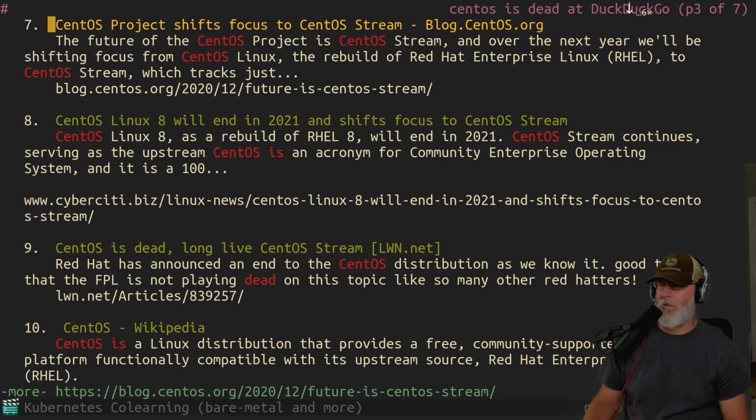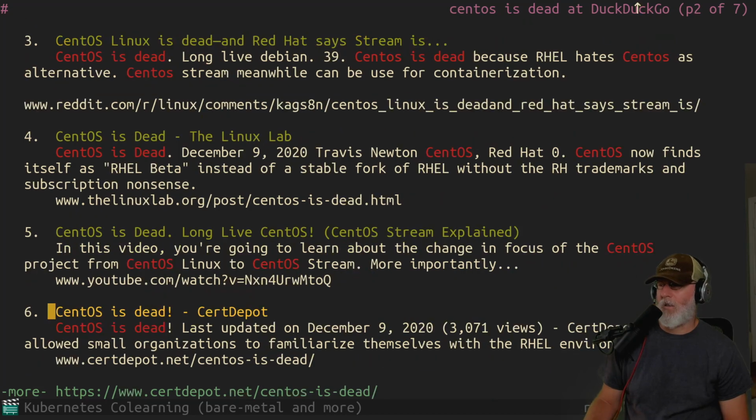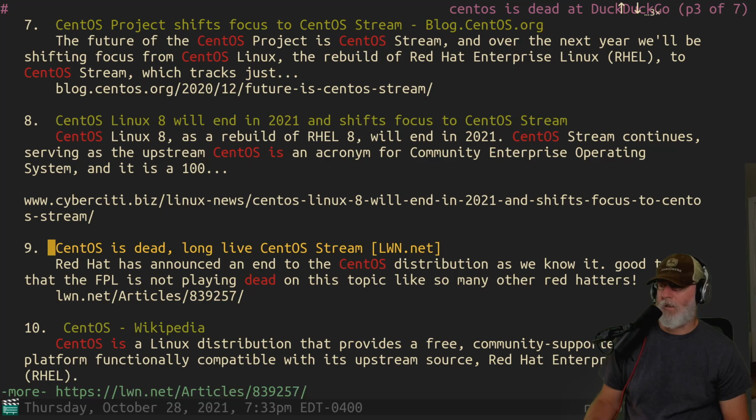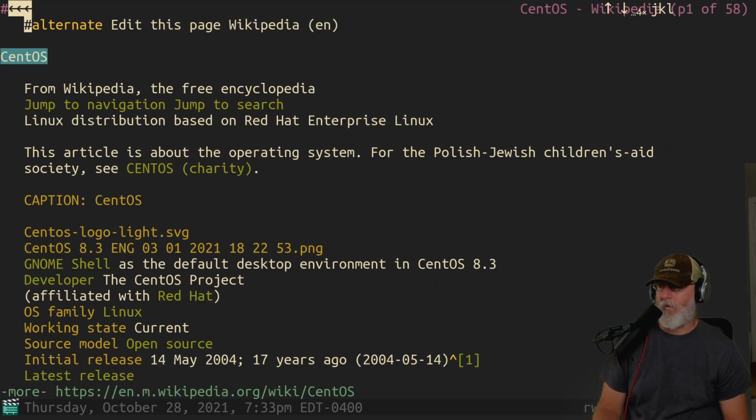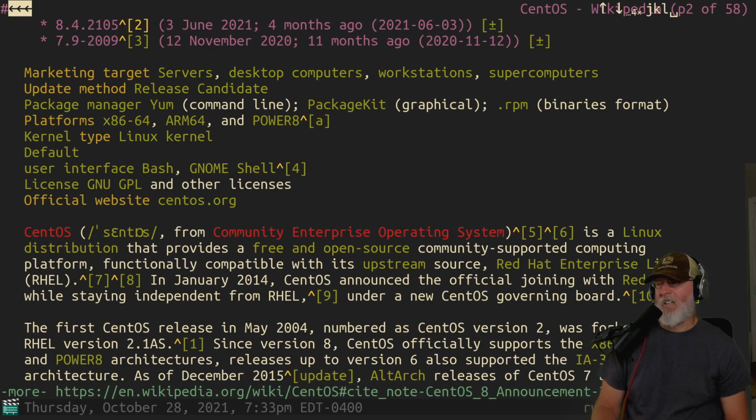CentOS project should focus to CentOS Stream. What? The future of CentOS. No, that's way too old. That entry is way too old. CentOS, Wikipedia. CentOS is a Linux distribution that provides a free open source, community-supported computing platform functionally compatible with its upstream, Red Hat Enterprise Linux. In January 2014, no. They joined Red Hat in 2014. I didn't realize it was that long ago.